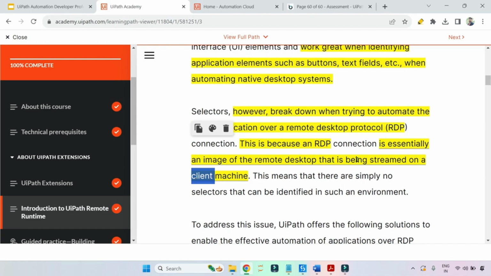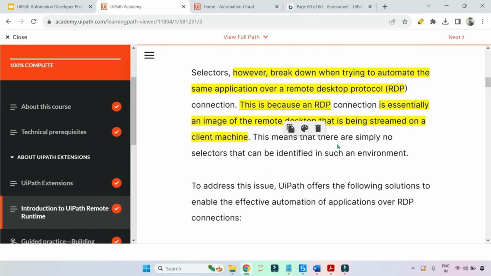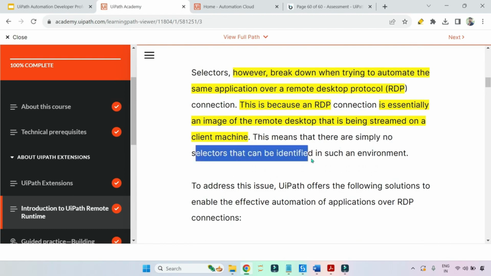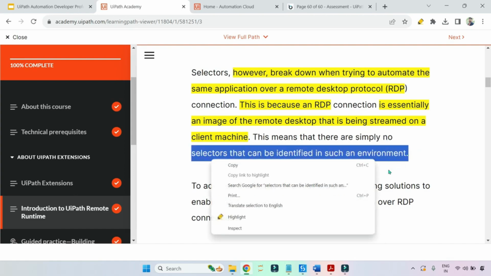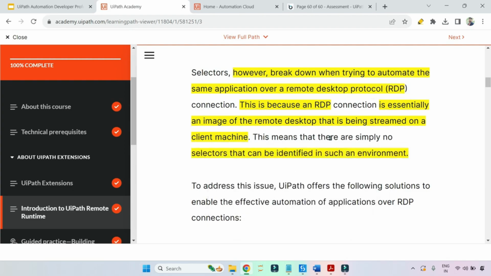So when you are opening an RDP or a VDI or a Citrix VDI or a VMware or Microsoft RDP, you are opening that on your client machine, on your machine. However, this is just an image. What you see is an image of the remote desktop that is being streamed, like you stream YouTube, right? The same thing happens. This means that there are simply no selectors that can be identified in such an environment. When it is just an image, you can't identify selectors. So understanding this element is very important, okay? This particular point. This means that there are simply no selectors that can be identified in such an environment. So in RDP, you can't identify.